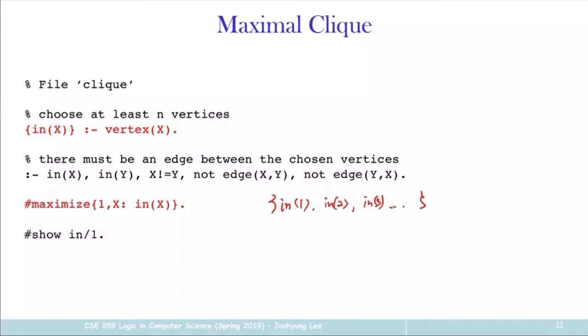So for this one, what is the sum of the ones such that in of x is true? Remember, I want to first generate this set. Then I will have in of 1, in of 2, in of 3. How many ins do we have? We have 1, 2, 3. So this will generate in, comma, 1, comma 1; 1, comma 2, 1; 1, comma 3. And then add up, which gives 3.